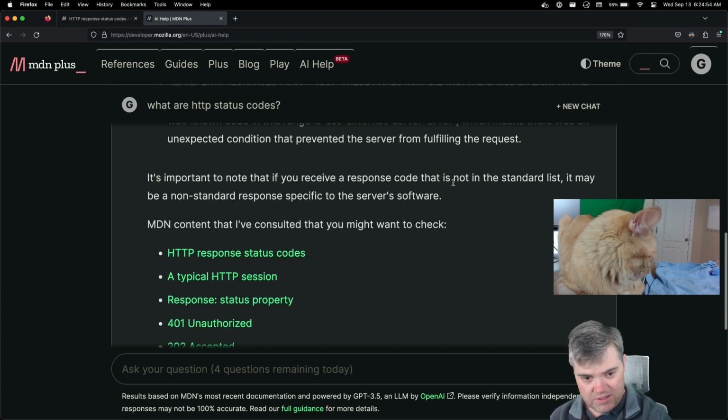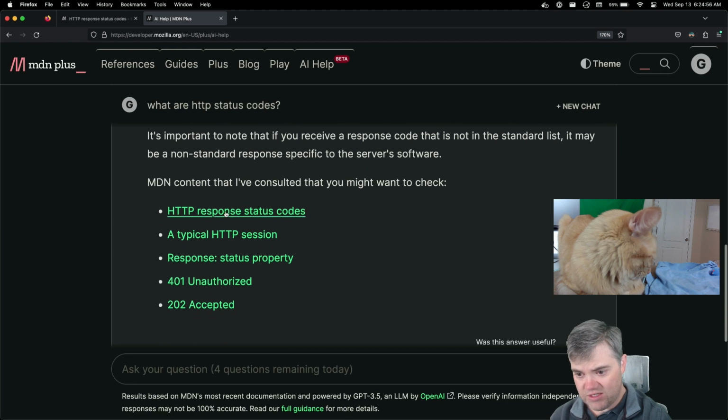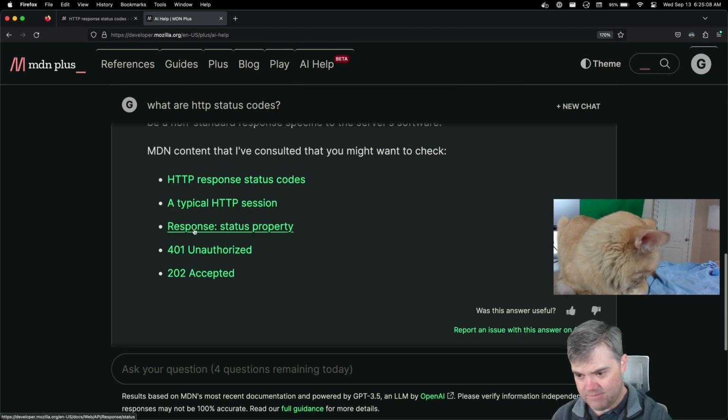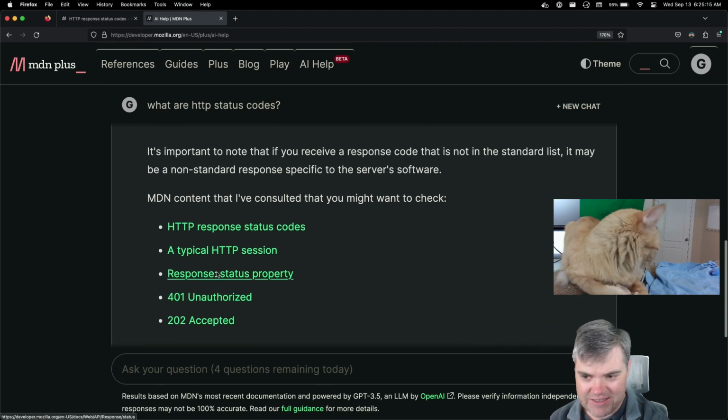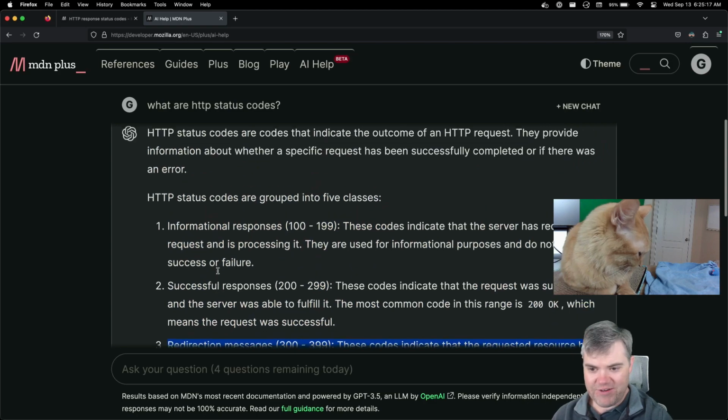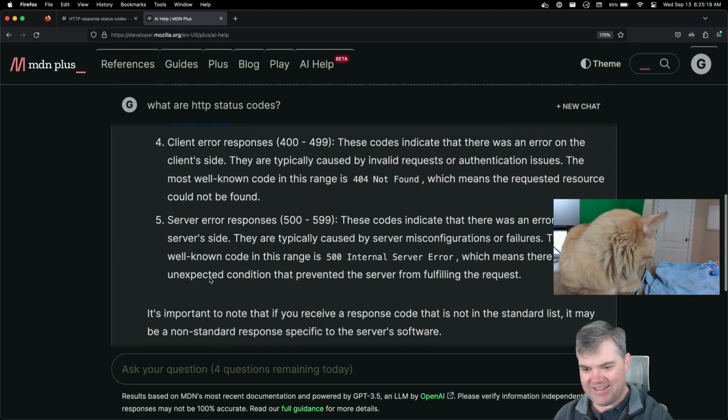Now, you get some links, which is good. So we have the HTTP status code, which is exactly where we were with this, and that is HTTP status. Yeah. Okay, so that takes you there. Interesting that they give you these 401 unauthorized and 202 accepted when they're not referenced at all. That's interesting.